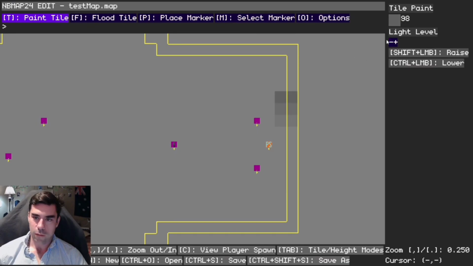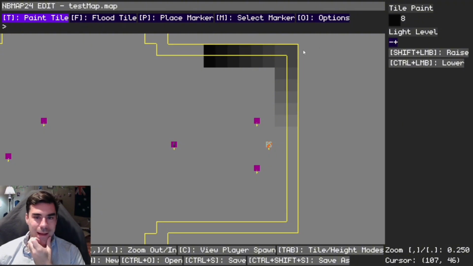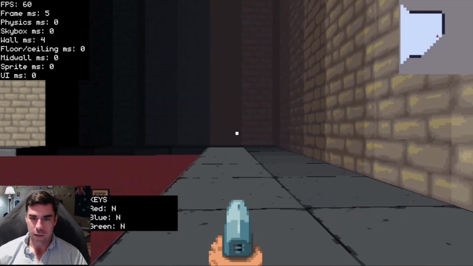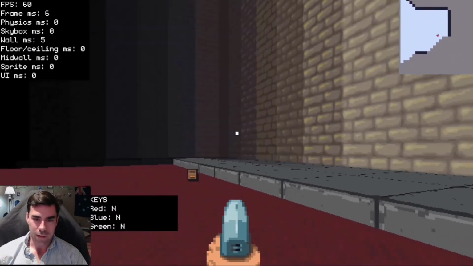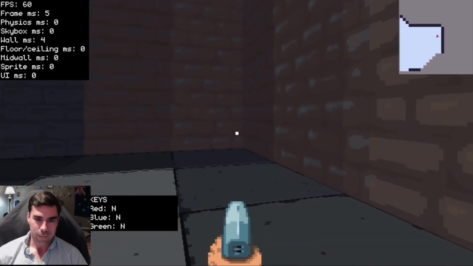Going lighter won't really change anything, because when you're close to something, 128 will look the same as anything brighter, right? Brighter than 128 is only going to make a difference when you're looking at something from a distance. So now if you look here, you can see, wow, there's this cool gradient of darkness.